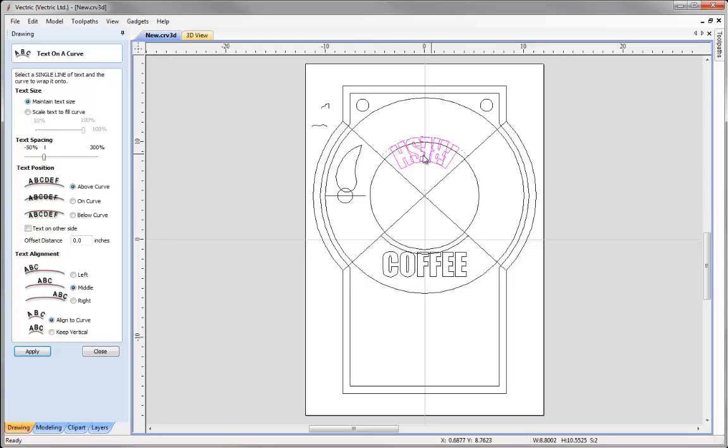The text isn't where I want it to be, it's on the other side, so if we select this option here to put text on the other side, it will move that where we want it. I'd also like to put in an offset distance of 3/4 of an inch. You can see that's instantly put that in there for me, and so I'm happy with that.